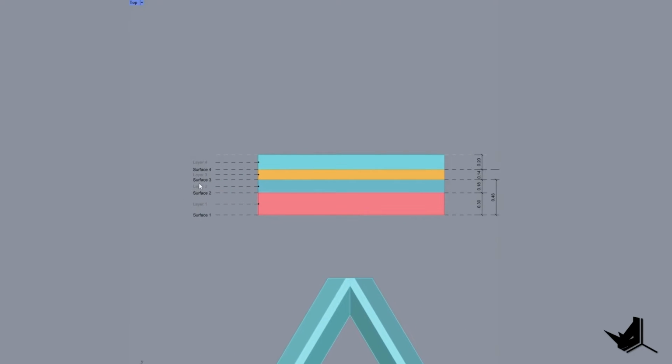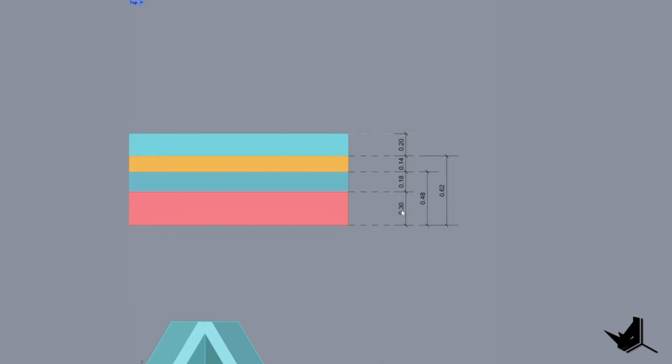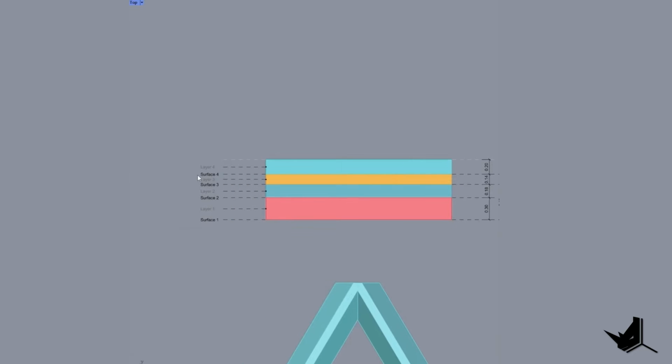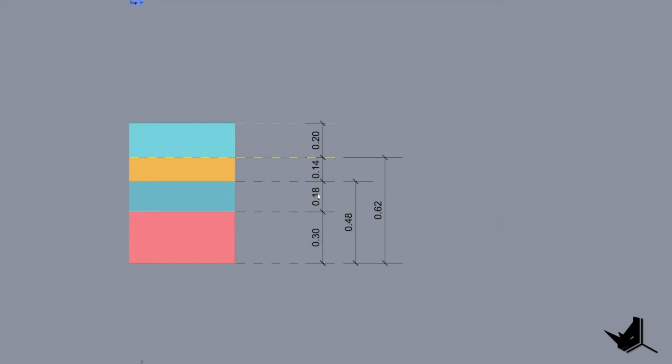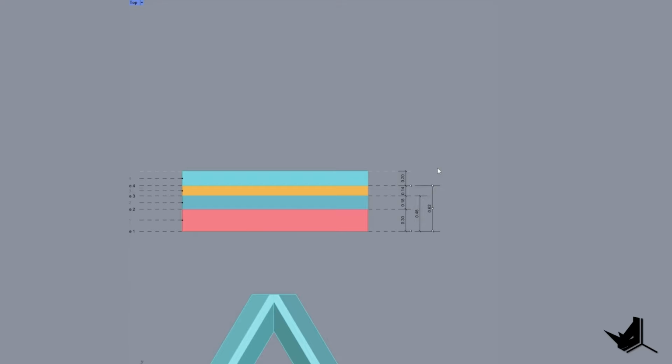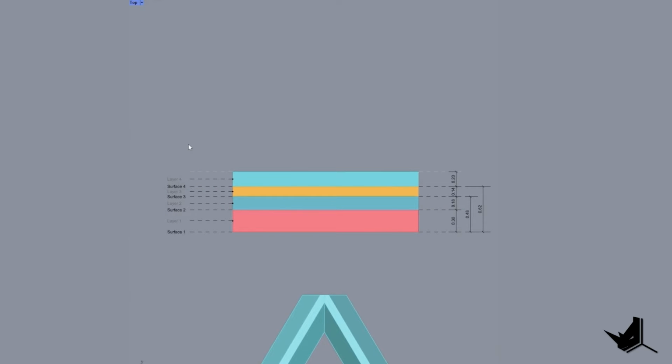Now we need to get surface 3 and 4. Surface 3 will be once we sum these 2 numbers, which is 0.48, and surface 4 will be at a position of 0.3 plus 0.18 plus 0.14, so we'll get the value 0.62. This is the third offset factor, and this is how we get the position of surface 4, or layer 4.